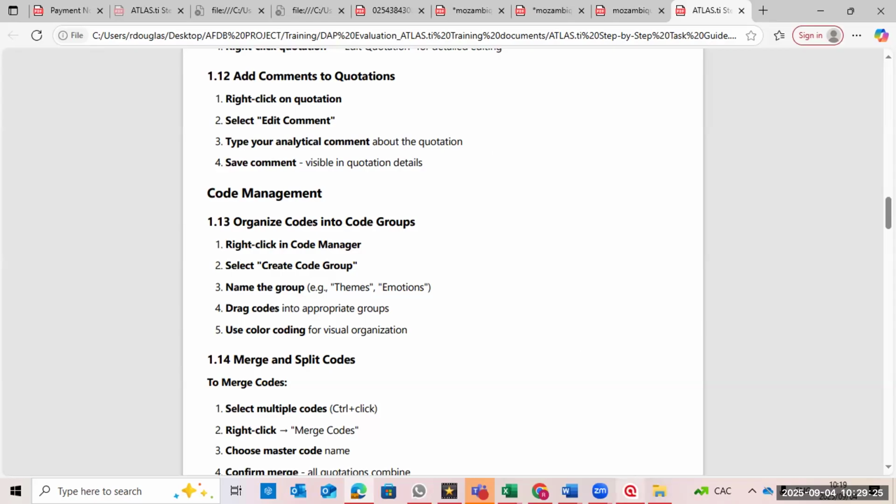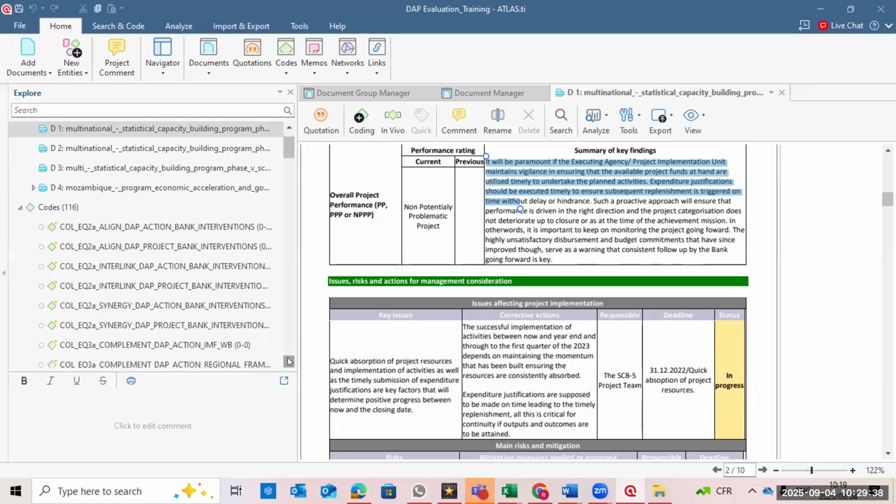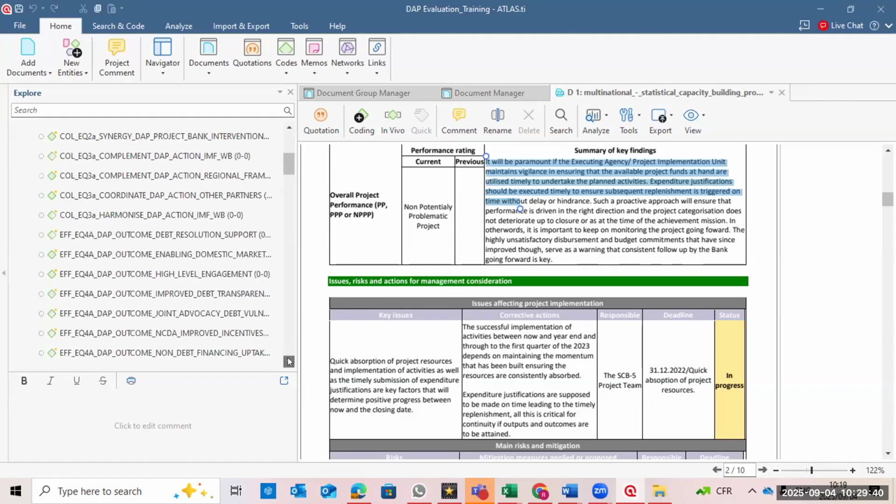For example, like you've got here, you see, last night I was working on the code groups and I finished mine. You see, I'm going to show you now.